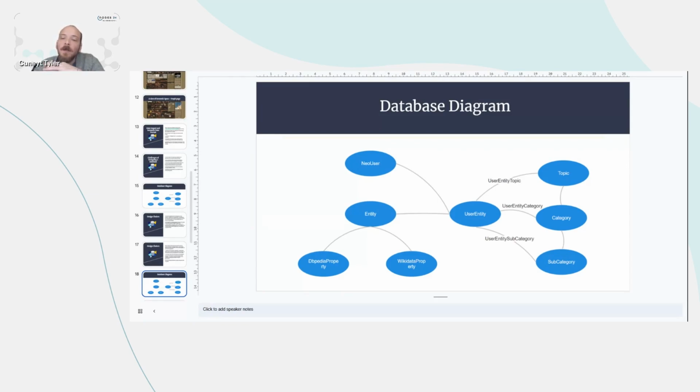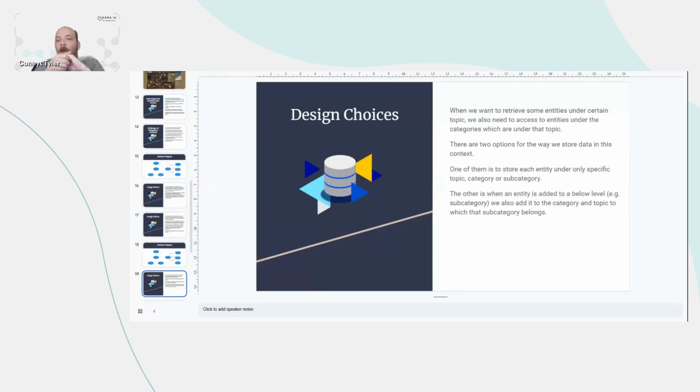As we talked about earlier, users can save entities or articles in their memory page so that they can retrieve them later. We talked about how there are three layers of categories, which are called topic, category, and subcategory. Basically, there are two approaches to this. The first approach is to store each entity under only a specific topic, category, or subcategory.